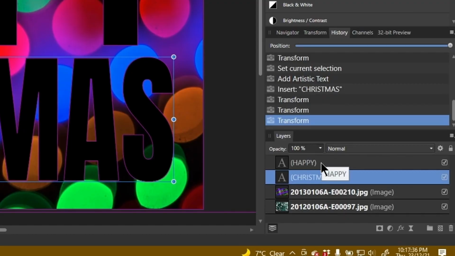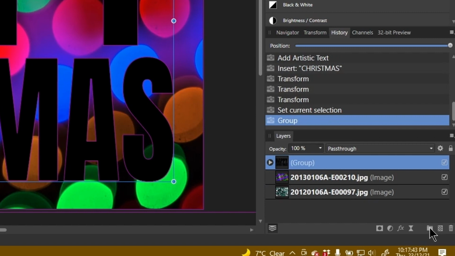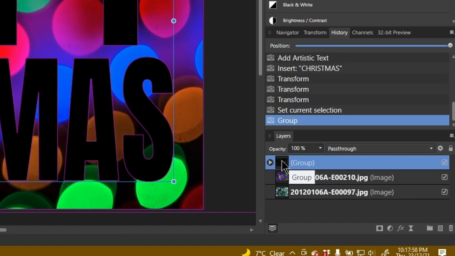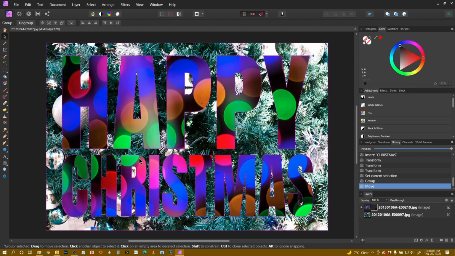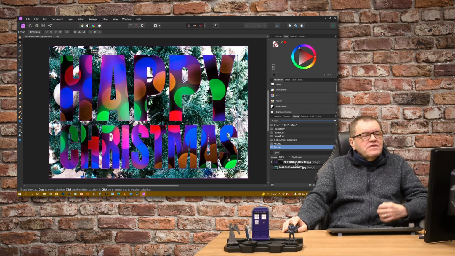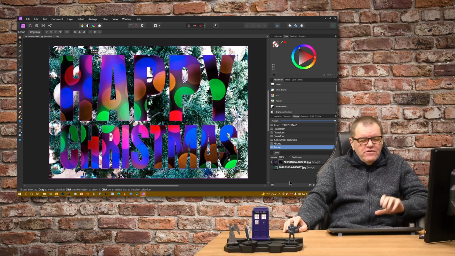Now to keep them together, I'm going to highlight both, shift click, and click on the folder, group the layers. And so that the only thing we see through there is the image below, I can right click in the group and say mask to below, and that gives me the words punched with the image on it. Now it needs a little bit extra on that. I want to just put a stroke on there, an outline to it, and a drop shadow.